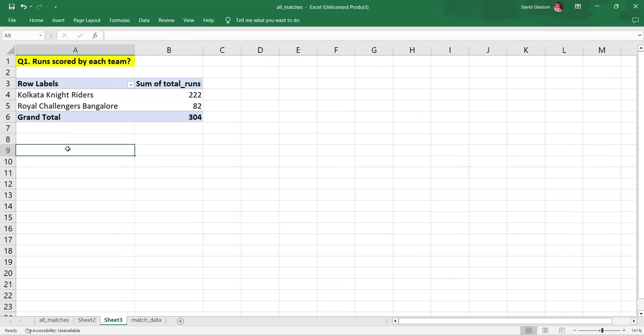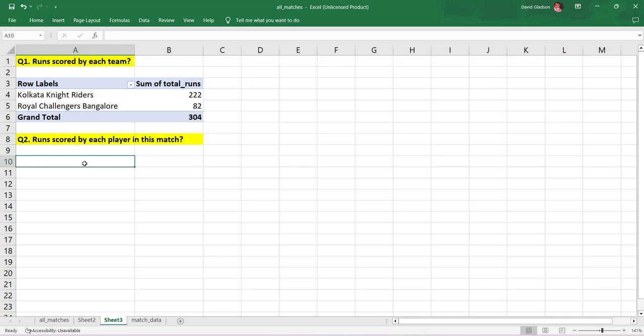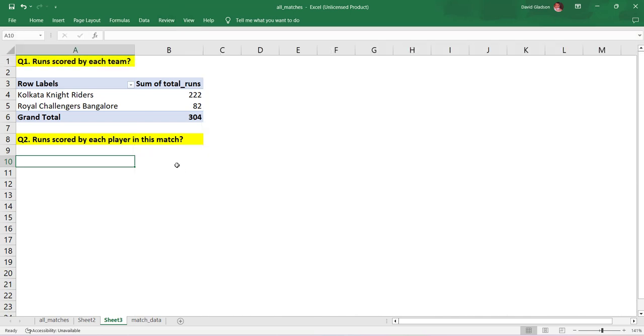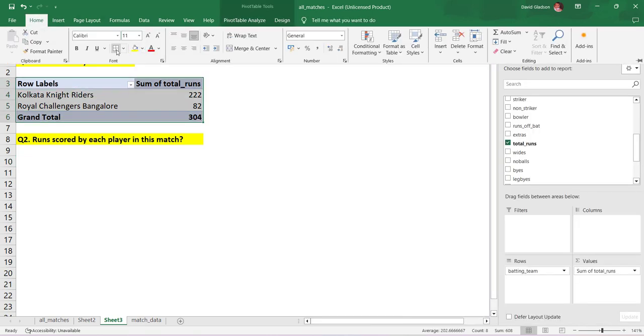Now, moving on to my question number 2: runs scored by each player in this match. This is a very interesting question, isn't it? Let's see how many runs were scored by each player in this match. Let us find out. I'm just removing these grid lines to make it clearer for you. So we have found the first answer to this.